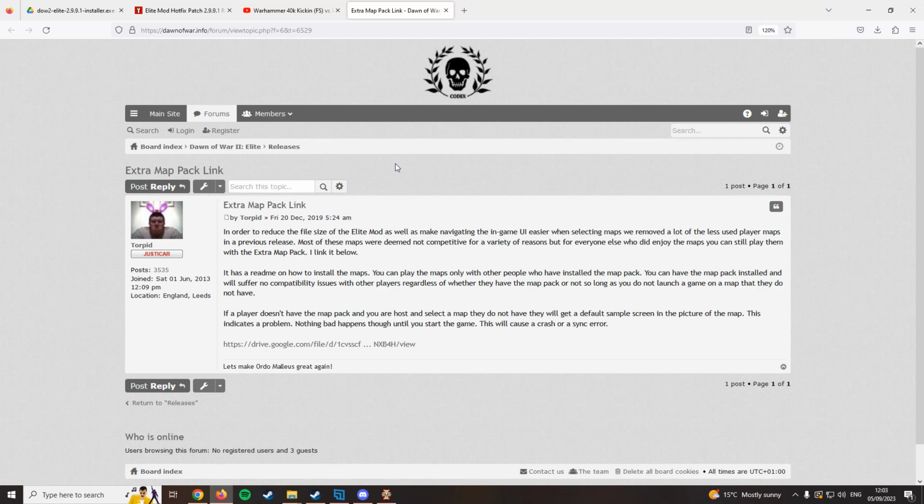Just be aware that most players will not have these maps. So if you attempt to launch a game with someone who doesn't have the map and they don't realize you're playing on a custom map, it's going to crash the game or it's going to cause a desync. So you need to know which maps are in the default mod and which are from the extra map pack link so that you can tell people, well, hold on, do you have the extra map pack link? If you're just playing with your friends locally, that's not going to be a problem so long as you've all got this. But if you're playing with randoms online, it's something to be aware of.